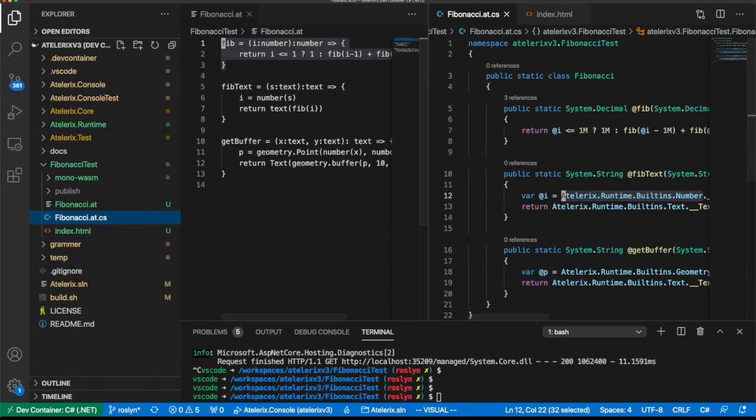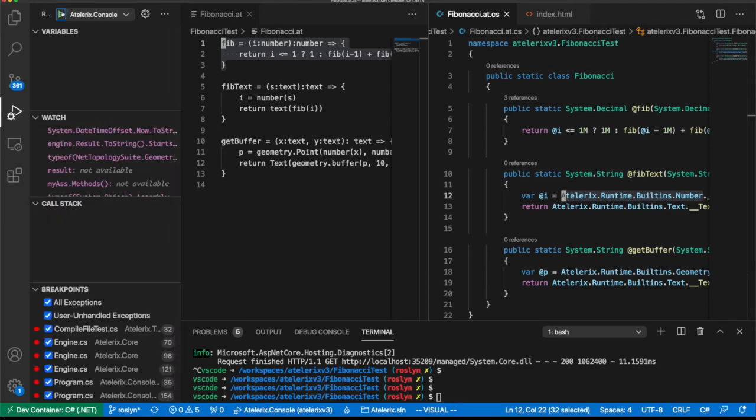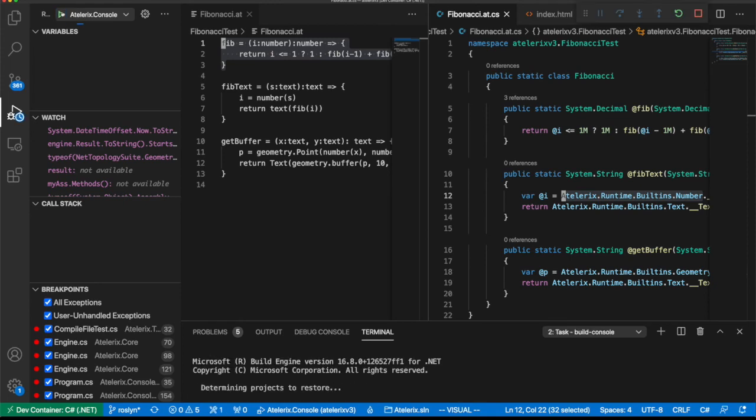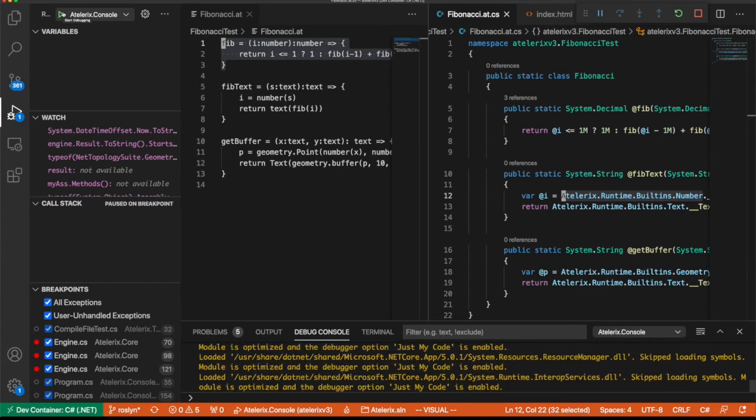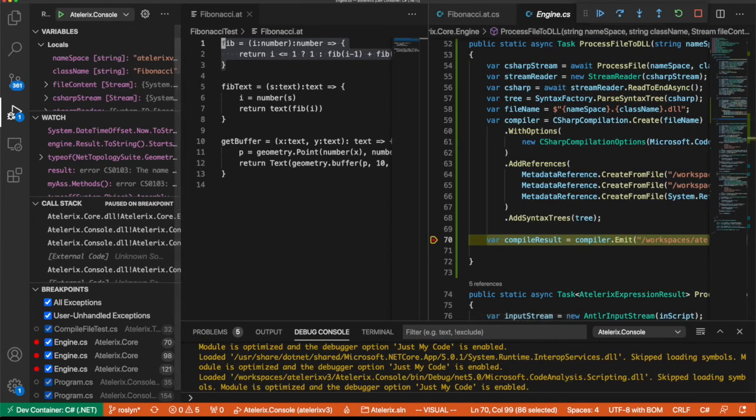Before we do that, if we look over here in our folder, our Fibonacci test folder, we see there is no DLL here yet. So now what I'm going to do is run the compiler here, and it's actually going to stop us at a breakpoint. And we'll get to look at this quickly to see just exactly what's happening here.